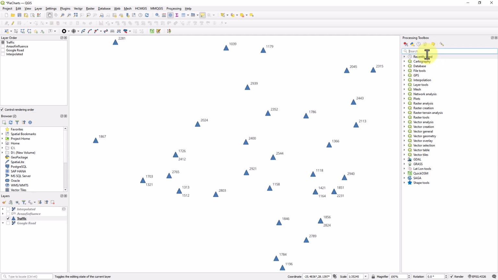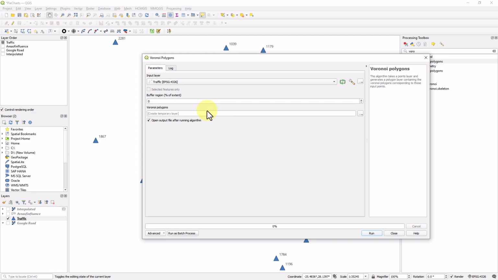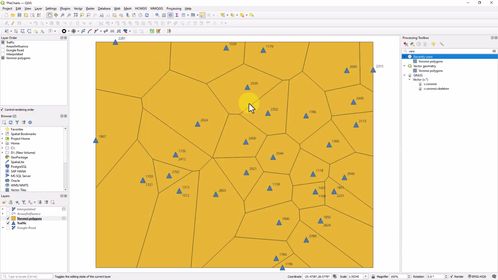So again, if you make a Voronoi, look into the Voronoi, double click, and under the Voronoi you find again selecting my traffic, which is my area. I can just run it. So now the Voronoi divided the areas into, as you can see, each and every single polygon, for each and every single point.